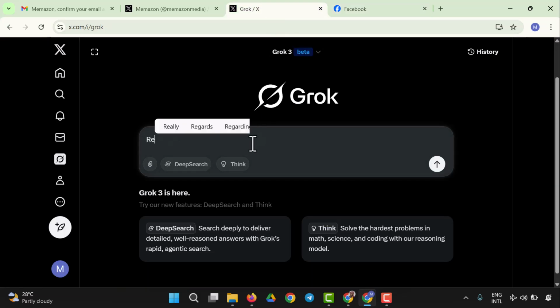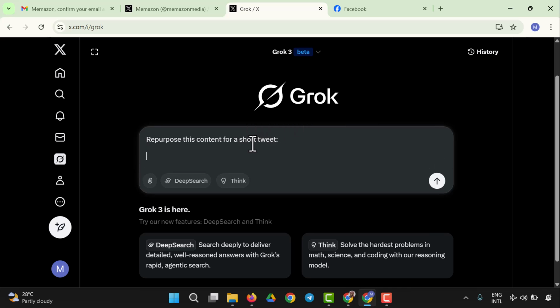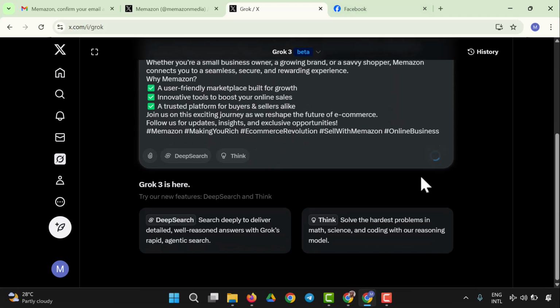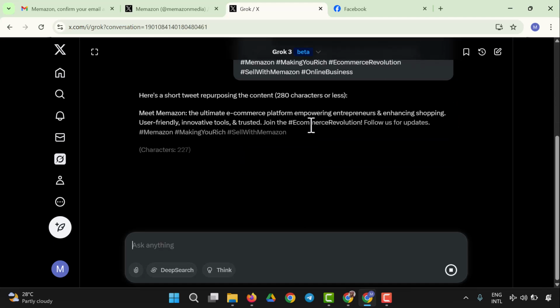I'll say, repurpose this content for a short tweet. Yes, so we're going to repurpose it for a short tweet. So let me just Control V, let me paste that, and let's see what we have. Having to repurpose this for a short tweet, let's see what it brings for us. Grok will do the magic for us.